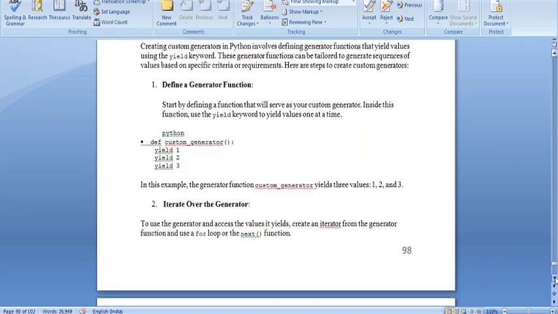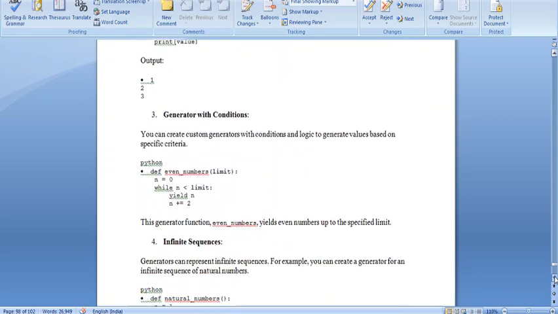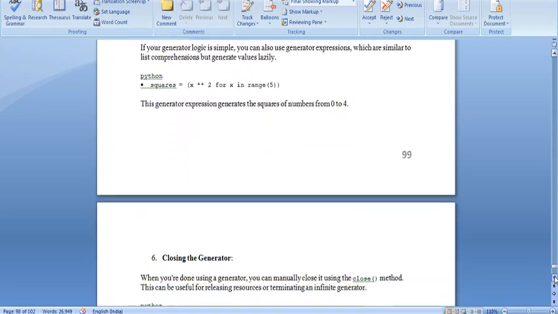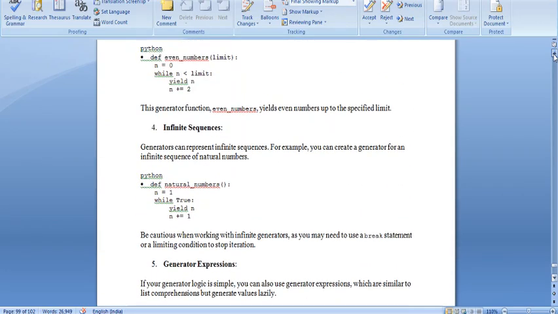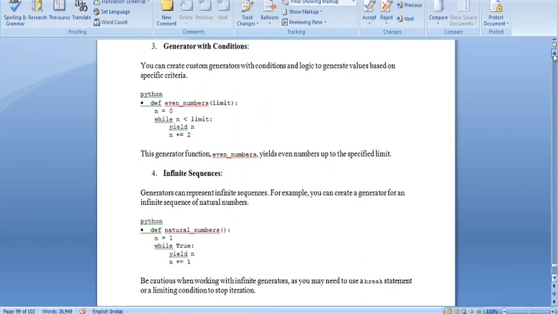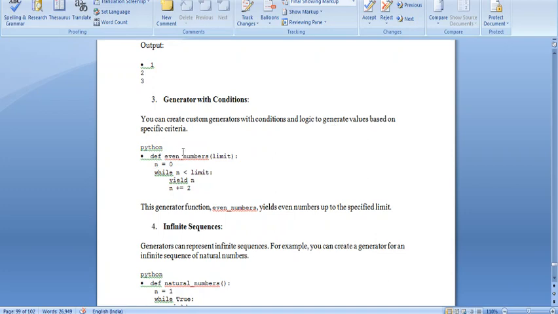Creating custom generators. Custom generators are nothing but creating your own functions like this one. This is the even numbers limit custom generator here. You can create a custom generator with conditions and logic to generate values based on specific criteria. Even numbers with limit: n equal to 0 and n less than limit, yield n, and n plus equal to, we'll see later. Less than limit means whatever limit we pass as the argument, n must be less than it, and it yields n. This generator function yields even numbers up to a specific limit.